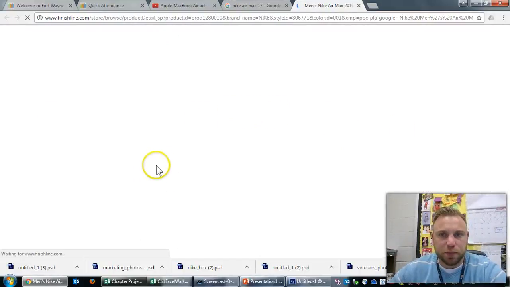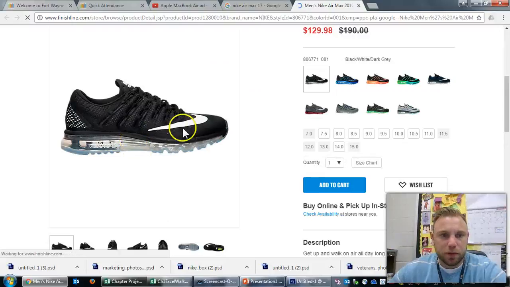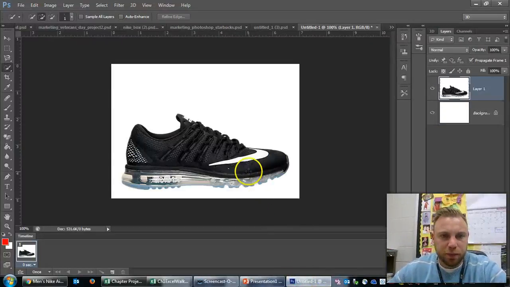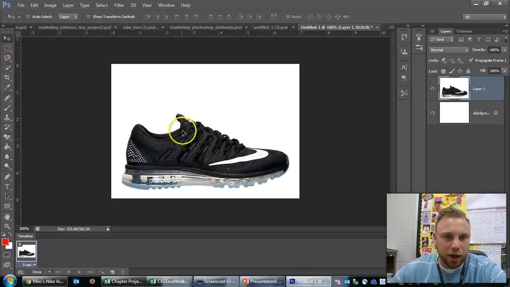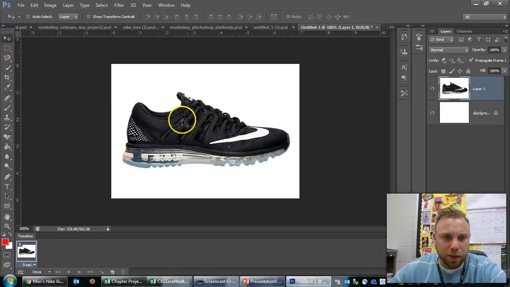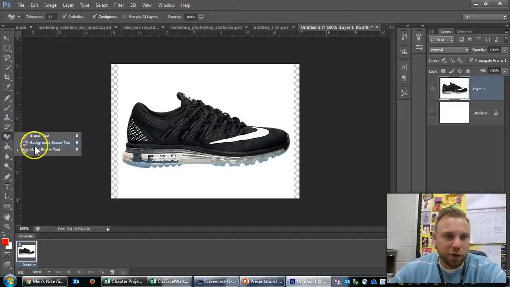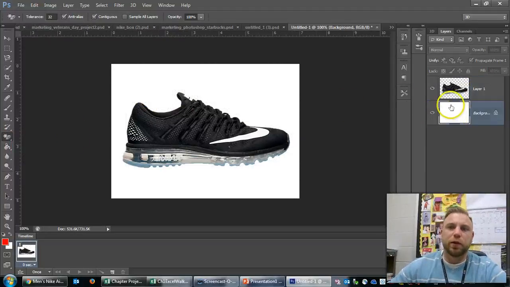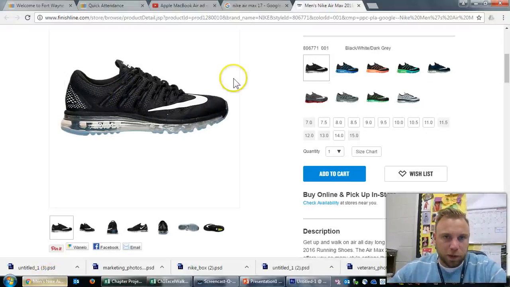Take this picture once it pops up. I'm going to copy, bring it to my Photoshop, paste it in. Now I got it here. Okay, next thing I need to do, I need to get rid of the background. See, I got background here. So on the toolbar, go down to the magic eraser, click on the background, get rid of it. Bam. Okay. So the next thing, what I'm going to do is I'm going to go back to Google.